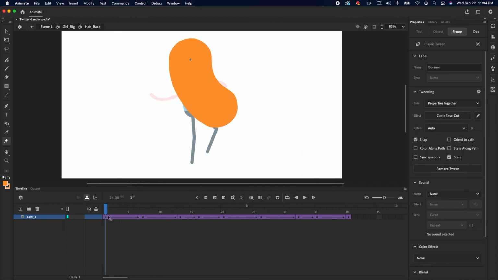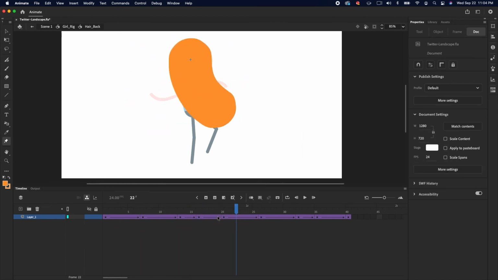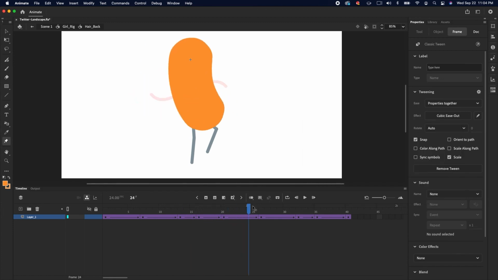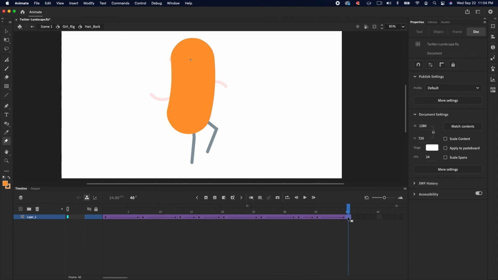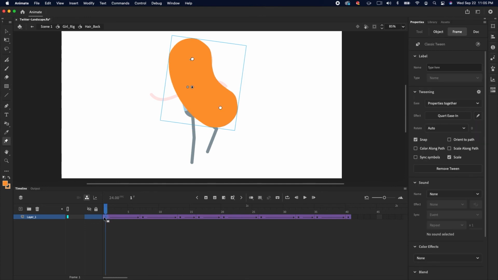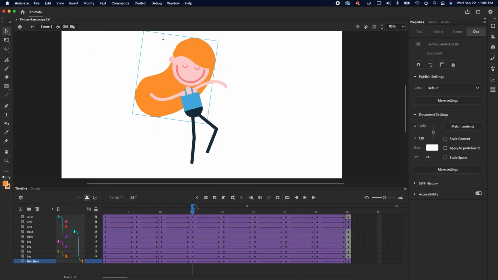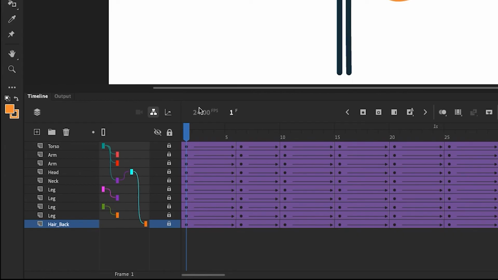So again, a little bit of easing here. I'm just going to click on some of these classic tween spans in between some of these keyframes and make a few more adjustments. I definitely want to make sure that the hair on the first keyframe and the last keyframe are the same, so it loops seamlessly, which it now does. Let's add some easing out there. And let's go back to the girl rig. Let's play this timeline, and I'm happy with that. That's really cool.